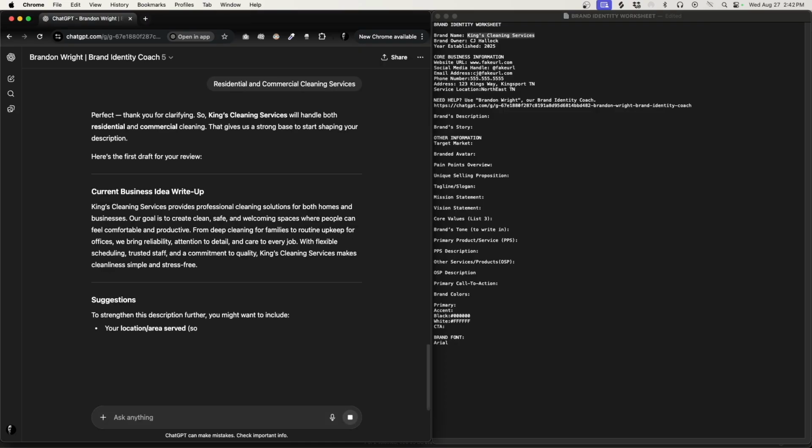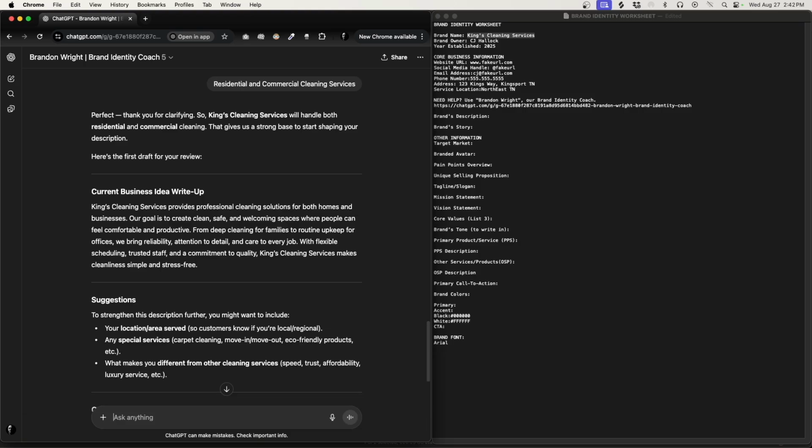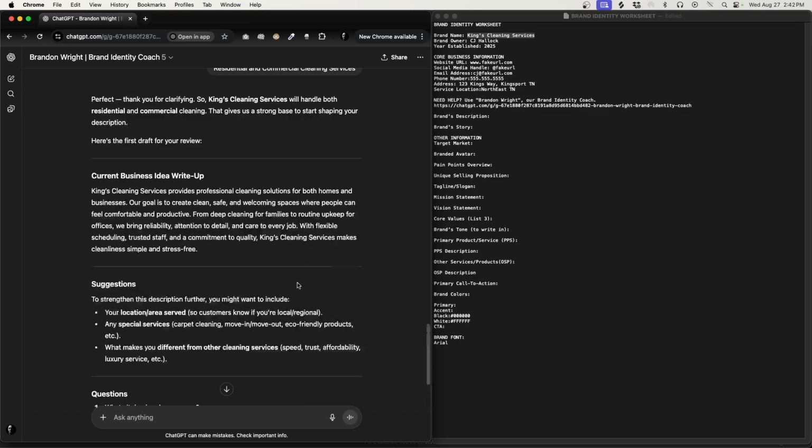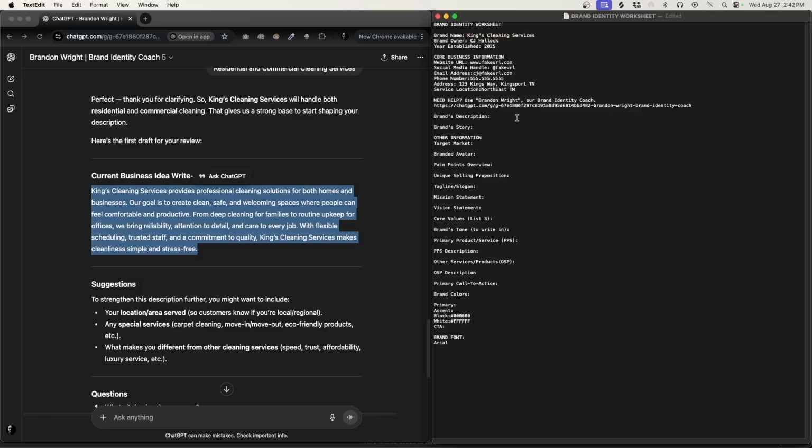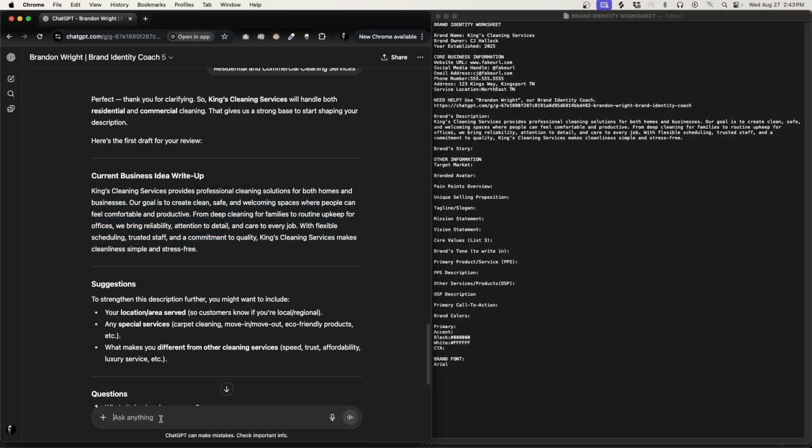Now it's going to give you a write-up. You can use this write-up if you want to. If you need anything changed, edits made, you can go ahead and tell it what edits you want made, and it will go ahead and continue to go through until you're happy with the business idea. I'm going to go ahead and copy this, and I'm going to put this under the brand's description. Then I'm going to say next.